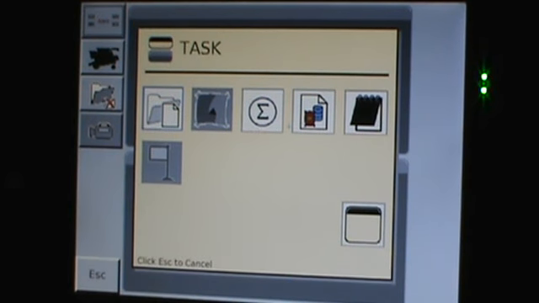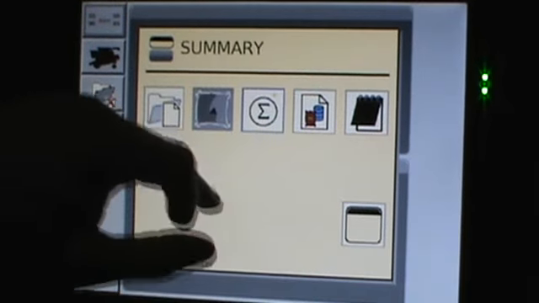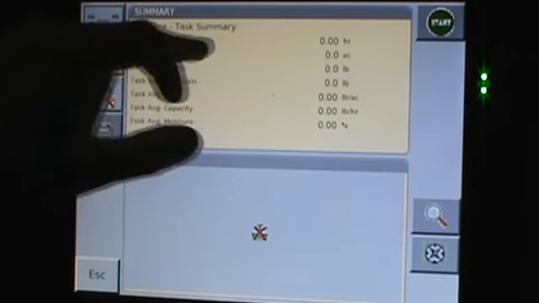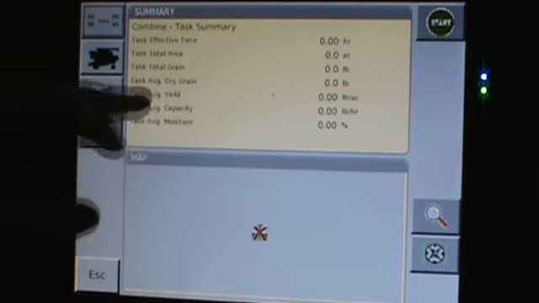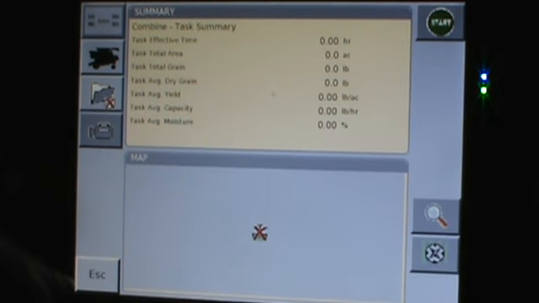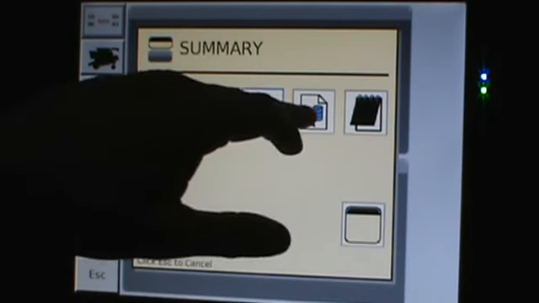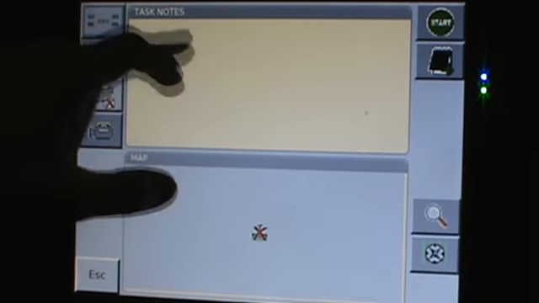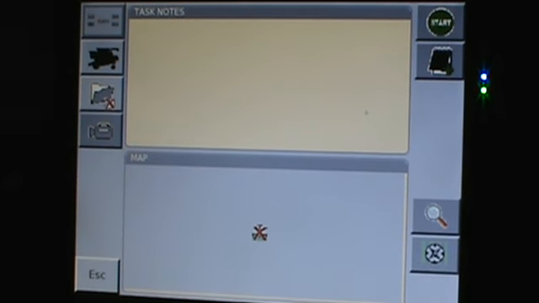So you see here we can go further into the task, the map. Now here is the summary information. Once you start going, now you can see the summary of everything that this task has collected. And also, here's a new icon, task notes. Any notes that you want to put in as you go along that you notice during the day, during the entire field, that you feel is important, you can put them right here.